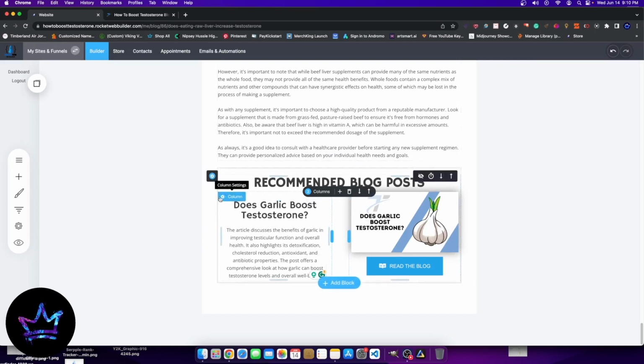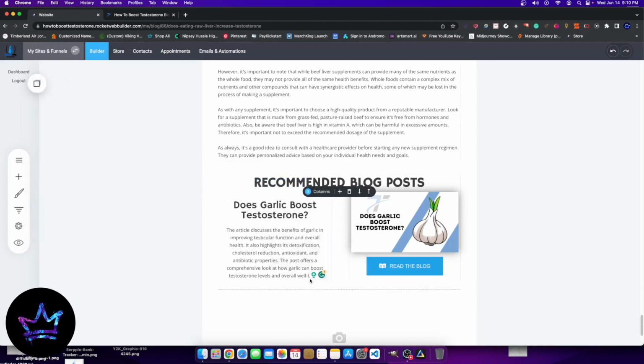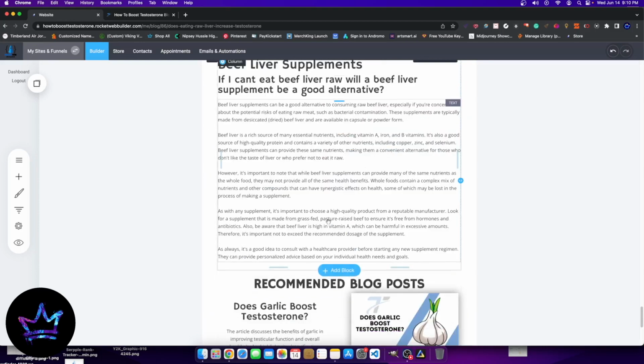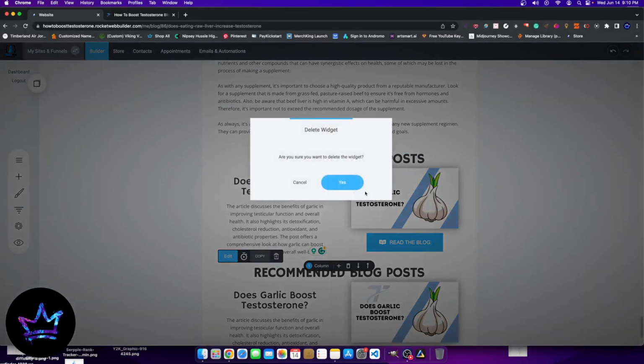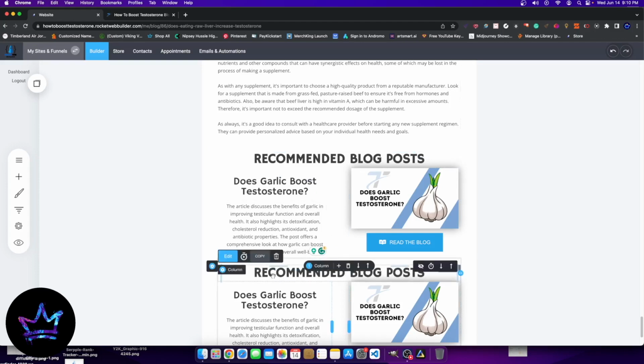Now, how am I going to do that? All I have to do is duplicate this. The widget is now copied. And here, I'm going to take that copied widget and drag and drop it here. Now, you notice it drags the same thing. We already have the title "recommended blog posts," so we don't need this. We can remove this. Hold on, let's actually undo that. We don't need this section, right? So this I can delete.